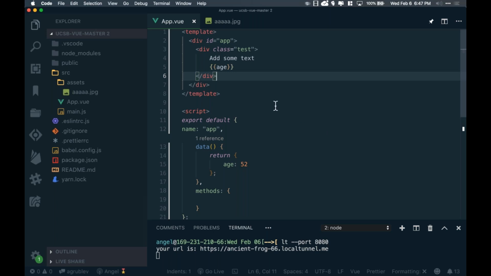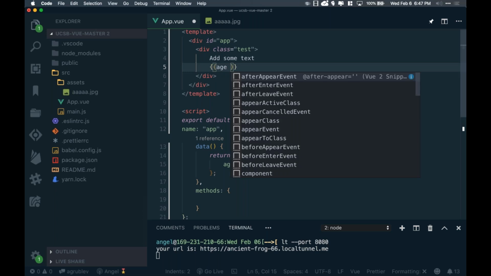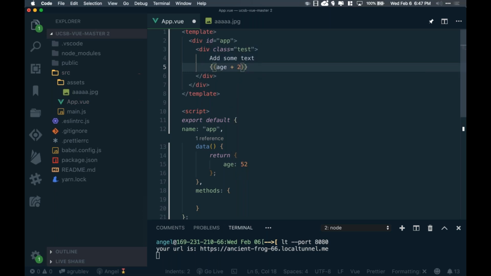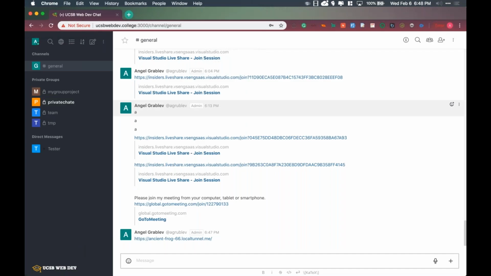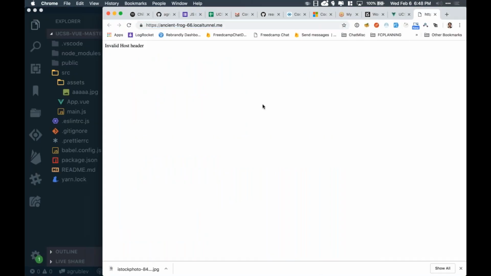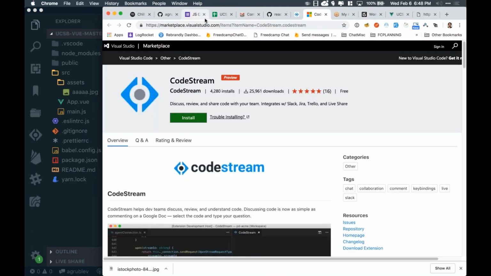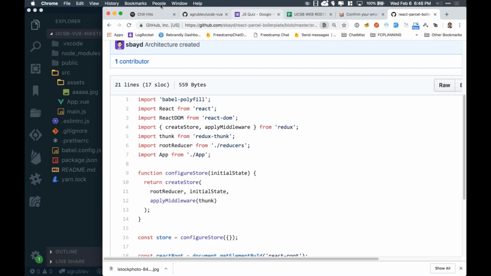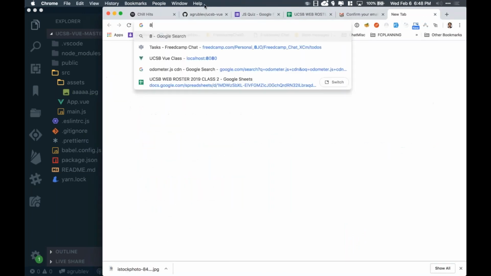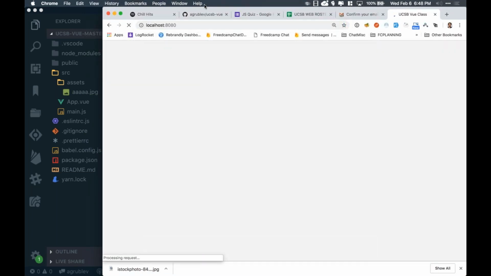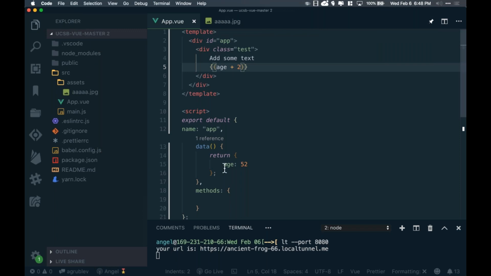And I believe inside of these curly brackets, you actually have the ability to even run JavaScript, maybe? Let's see. Oh, that doesn't work. Yep, 52 plus 2 is 4.